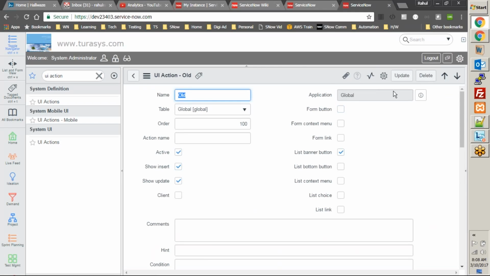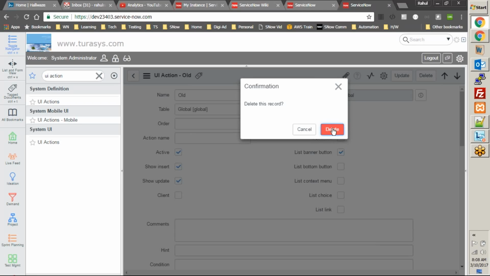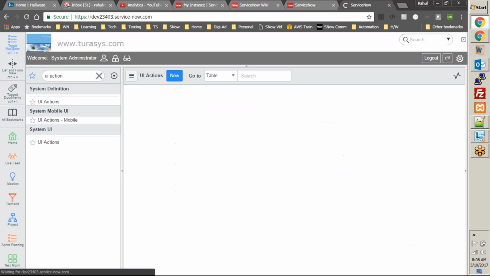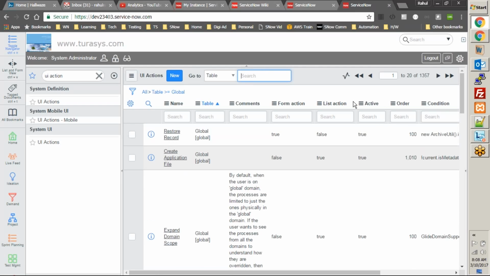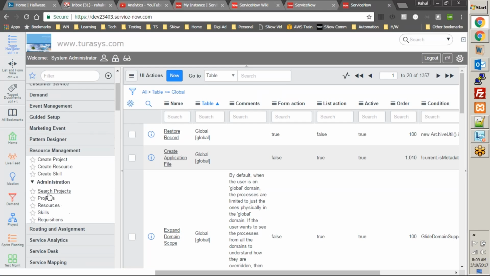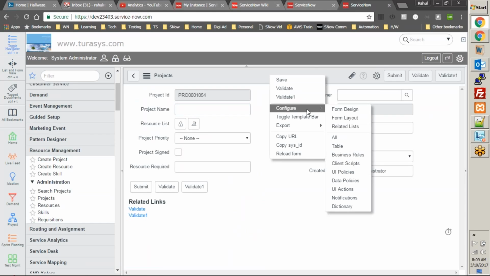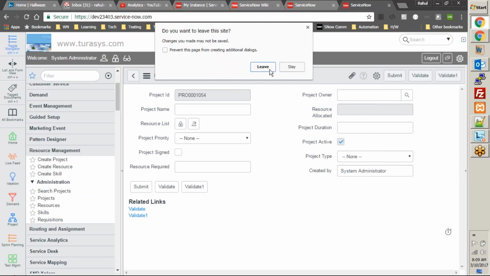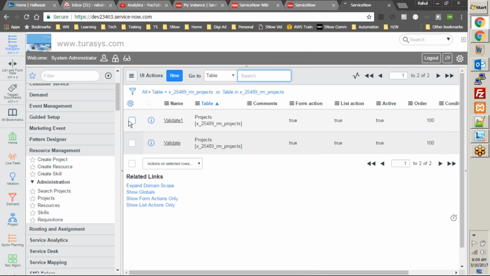Okay. Let me delete this old one because it is appearing in so many areas and I might get confused later. So I'm deleting this UI action from the global table. Let's go back to our project form and go back to UI actions, and I'm going to delete one of the UI actions, the validate one. I don't need it.